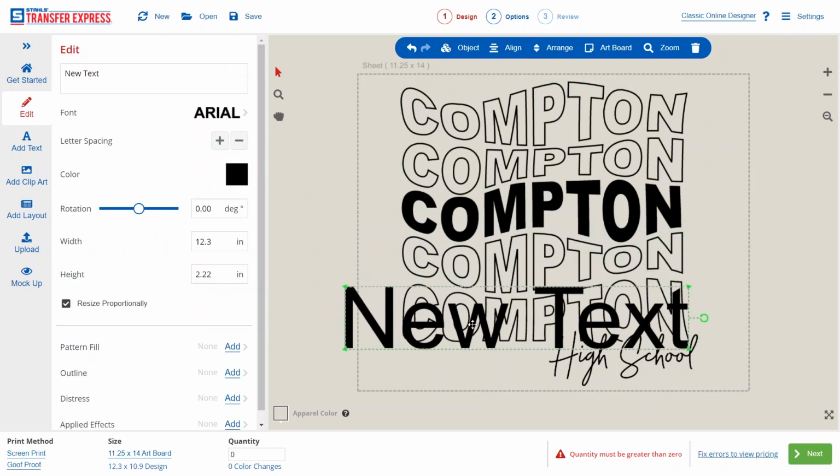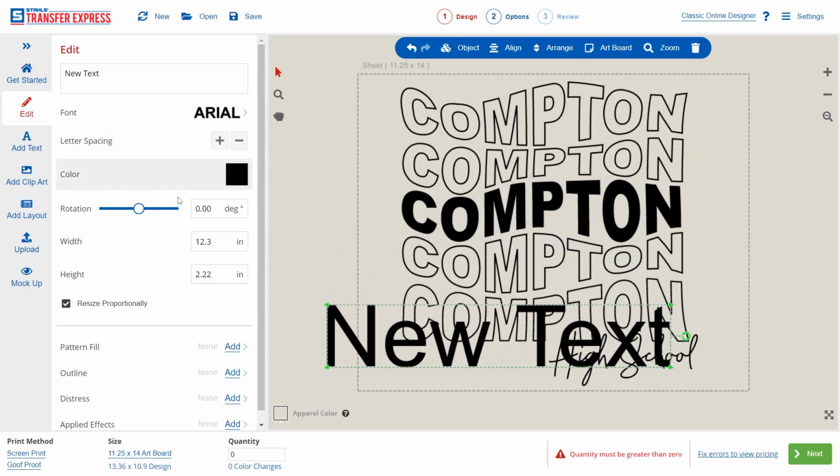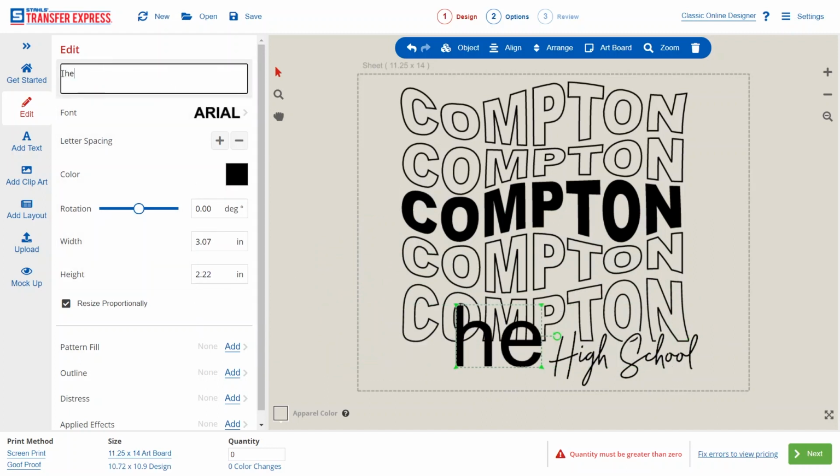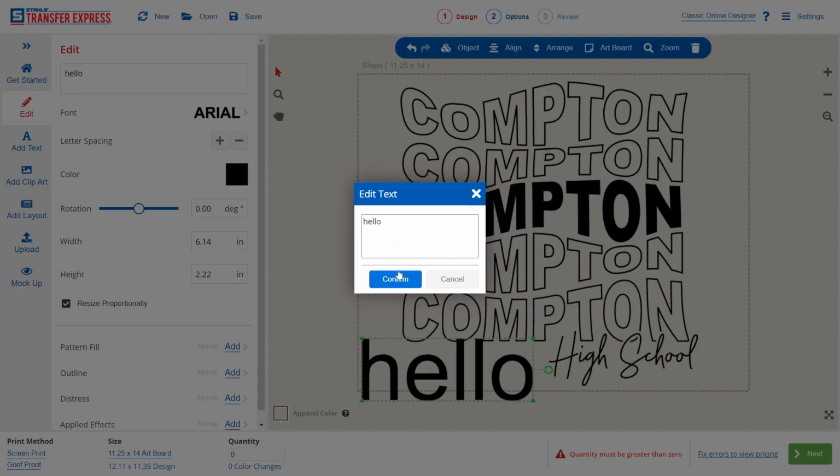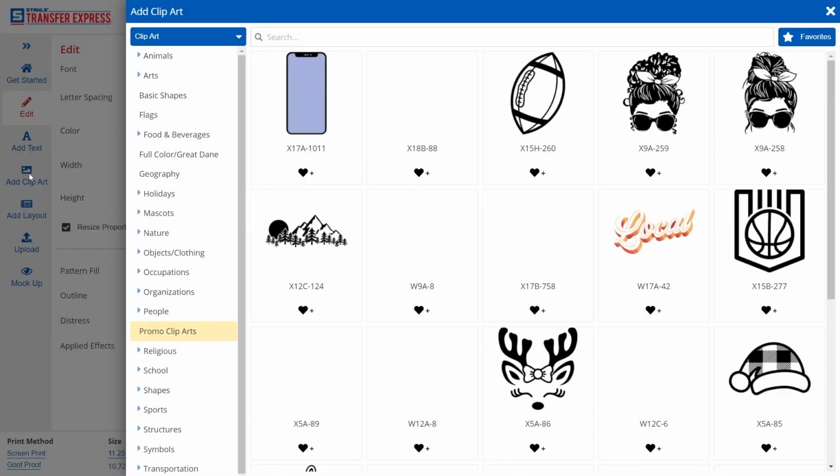Now the text control functions exactly how the old text control did. You have all of your options on this side. You could change the text up here, hello, or you can double click into this and change it as well. Hi. We'll keep going down here.